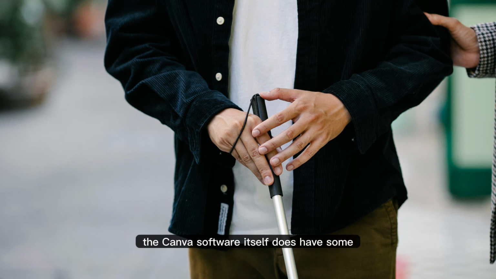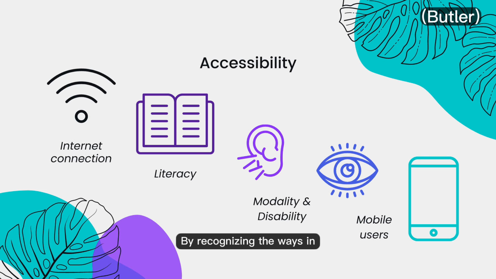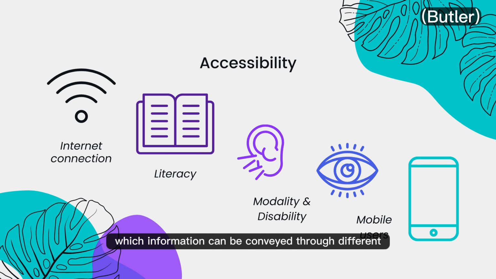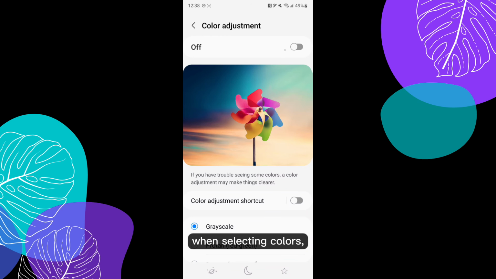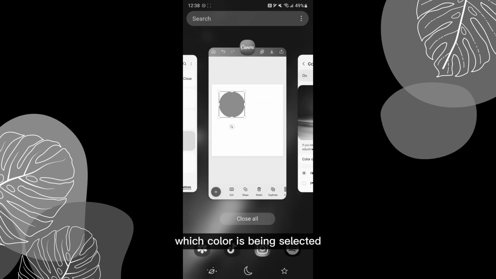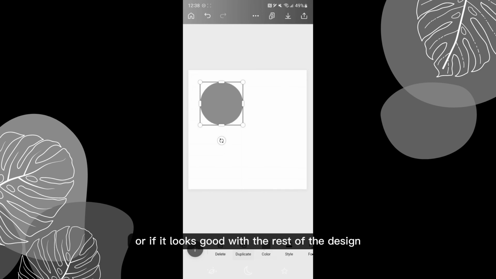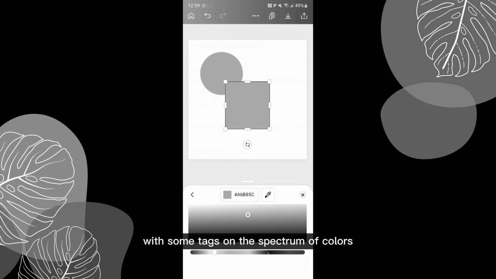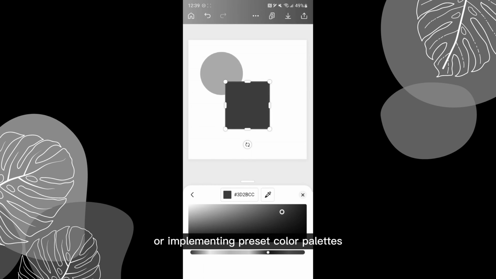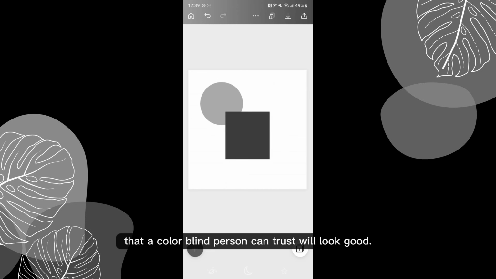That being said, the Canva software itself does have some shortcomings of its own that can be fixed using multimodal solutions. By recognizing the ways in which information can be conveyed through different media and senses, problems surrounding accessibility can be circumvented. For example, when selecting colors, a colorblind person may not know which color is being selected or if it looks good with the rest of the design because there are no color tags when picking a color. This can be easily amended with some tags on the spectrum of colors or implementing preset color palettes that a colorblind person can trust will look good.